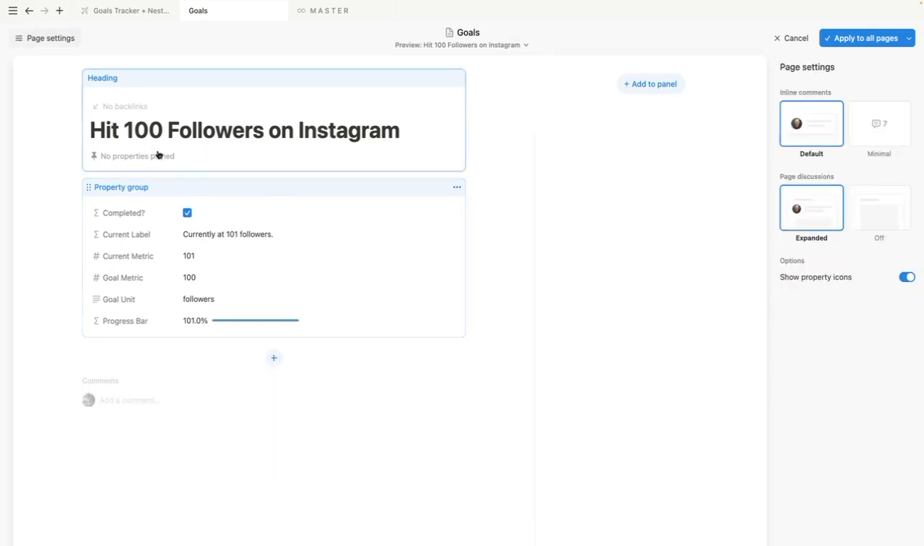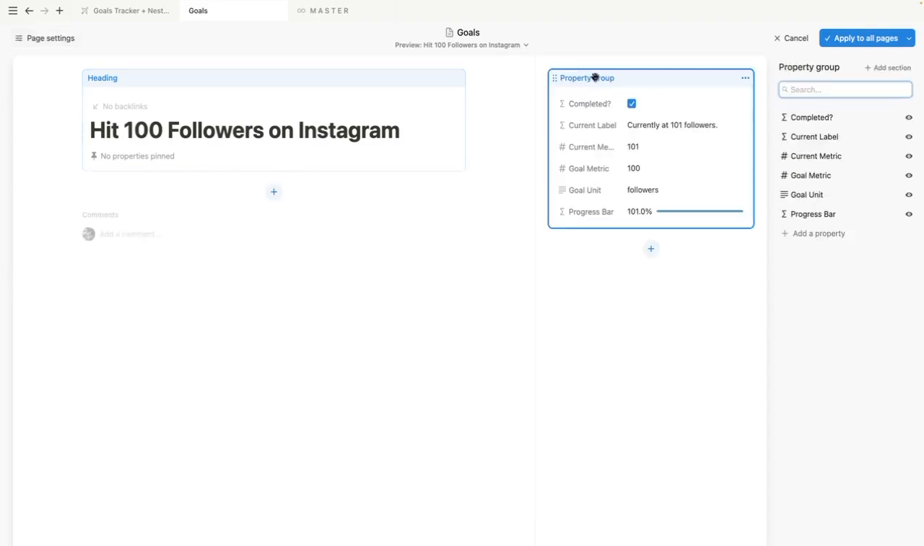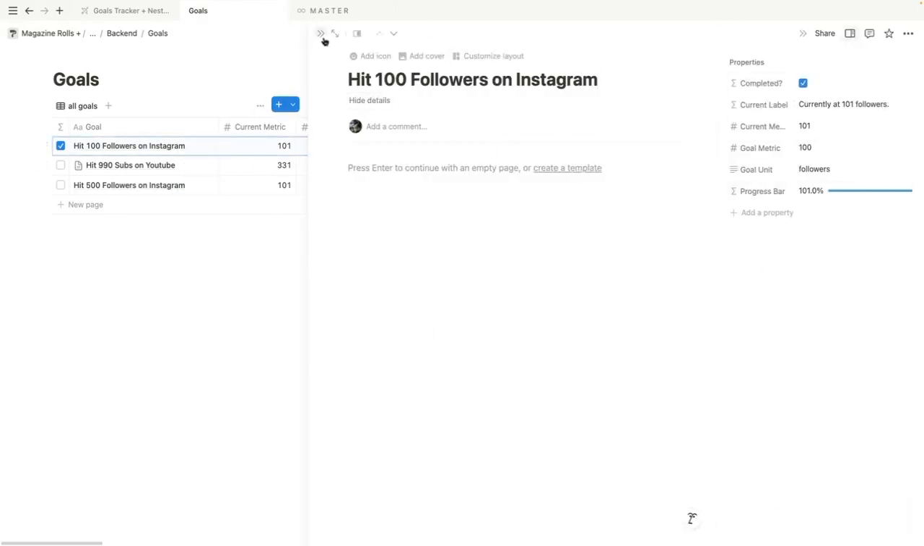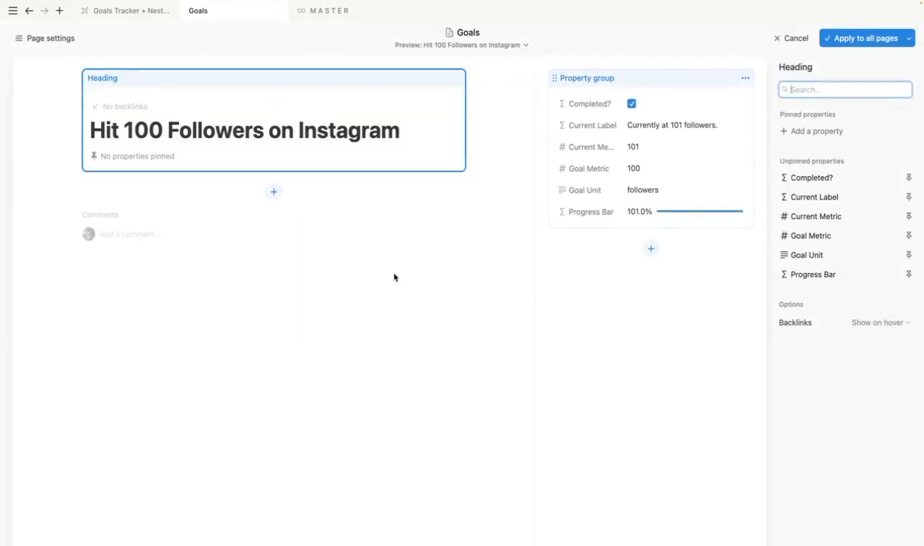So I'm going to start at the top over here. Usually I just get everything out of the way so I can start from scratch. So I throw this property group onto the side panel. And if I go ahead and apply that, if I open up any of these, all I'm going to see is this empty page. I'm going to click View Details to see the properties. So let's go back to customizing the layout.